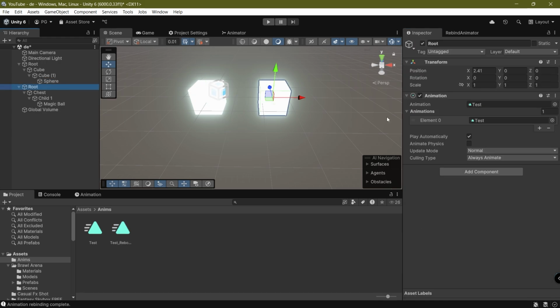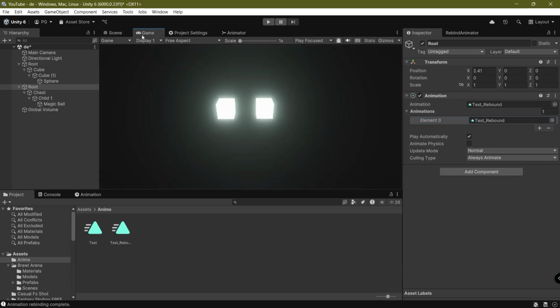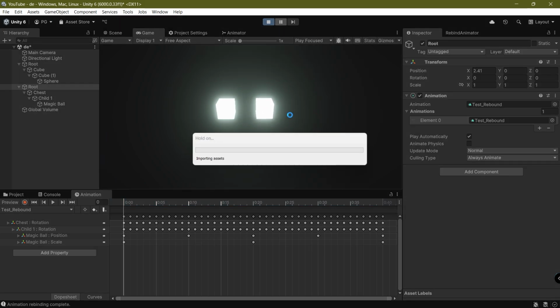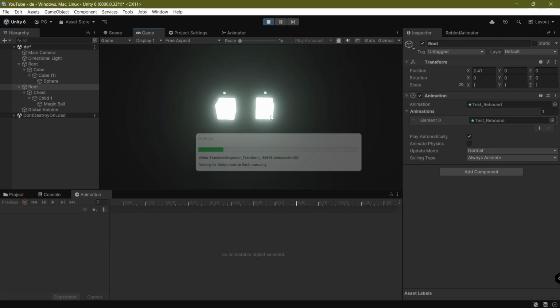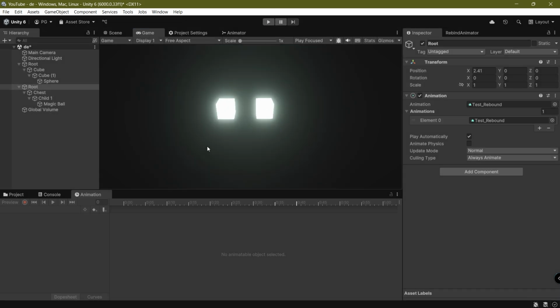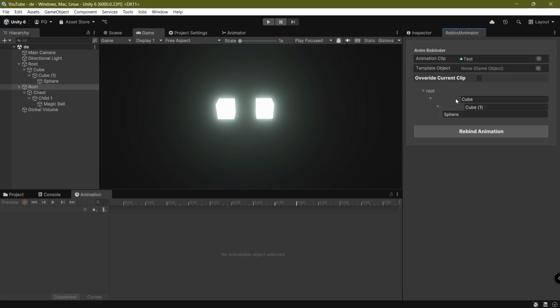And if I were to take this one and instead of using the test one, I use a test rebound, if we inspect the elements, as you can see here, everything stays the same. And if I were to hit play, as you can see, it got rebinded. As you can see here, both now plays. And this is quite useful because, as you can see here, it's quite easy and fast to just rebind animation.